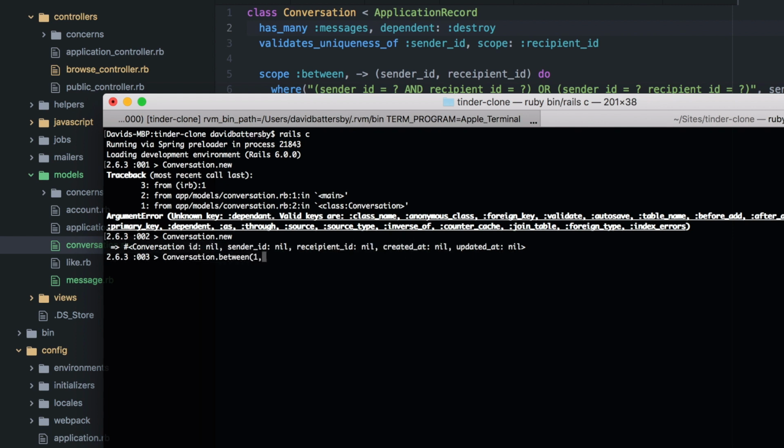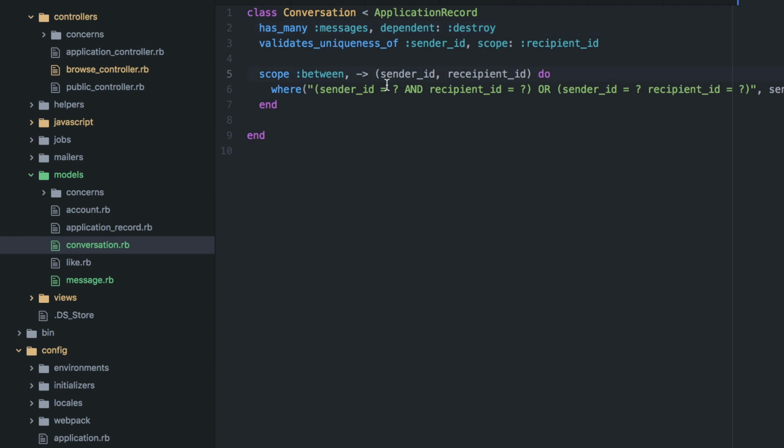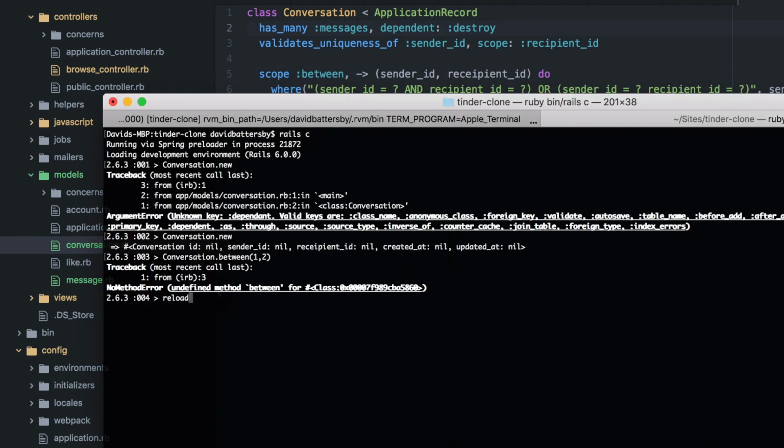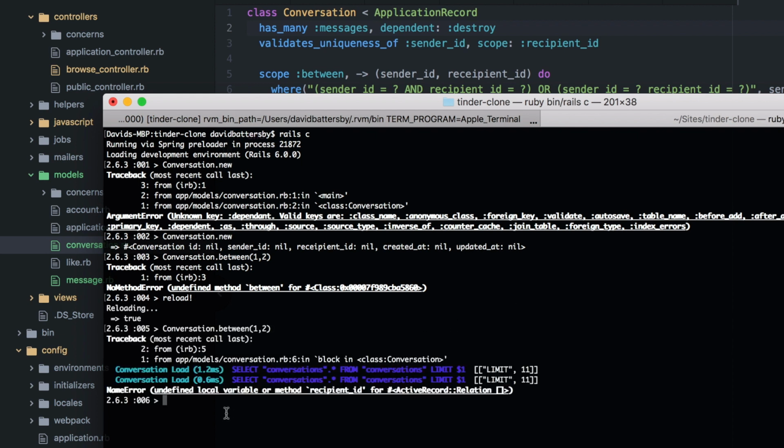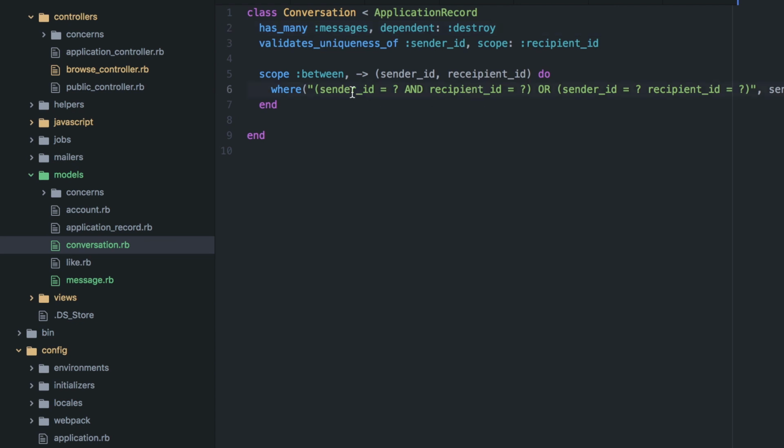So this tests the between scope that we've created. We'll pass in two IDs, and it looks like we're getting a different error here. Undefined method between. So I'm just reloading the Rails console, and once I try this command again, so I'm running the between scope again, and it's telling us there's an undefined variable called recipient ID. Something is not right here. Again, it's probably a typo, but let's try to track it down.